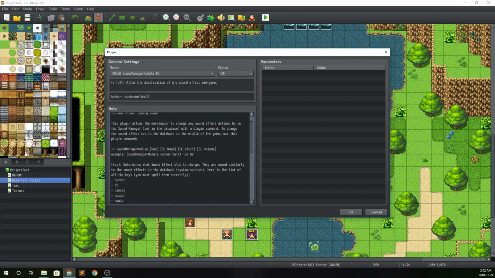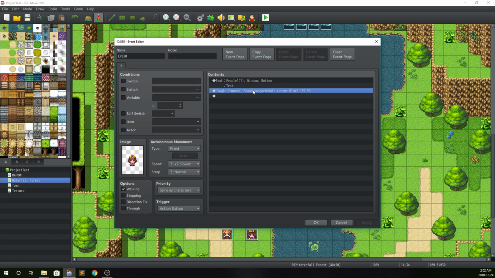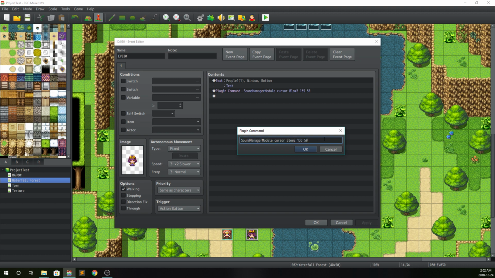So you just write sound manager module, the key, so cursor in this example, the name of the SE you want to replace it with. So for this example, bell 1, the pitch, and then the volume. So it's pretty simple. It's going to look like this here. So sound manager module, cursor, blow 2, the pitch 135 and 50 for the volume.